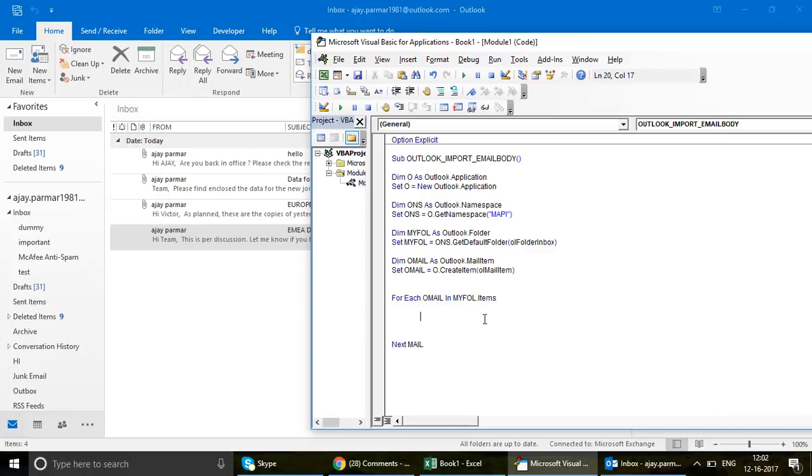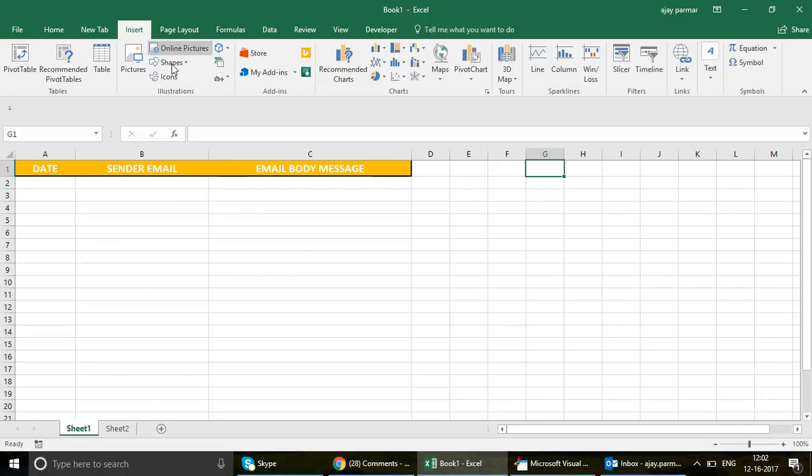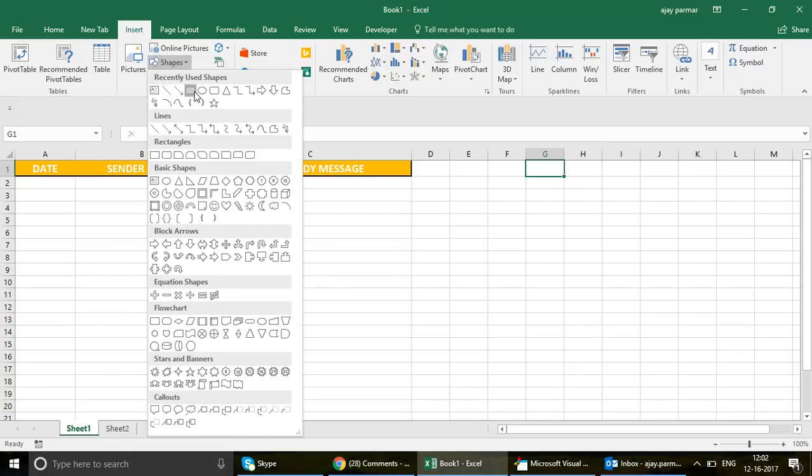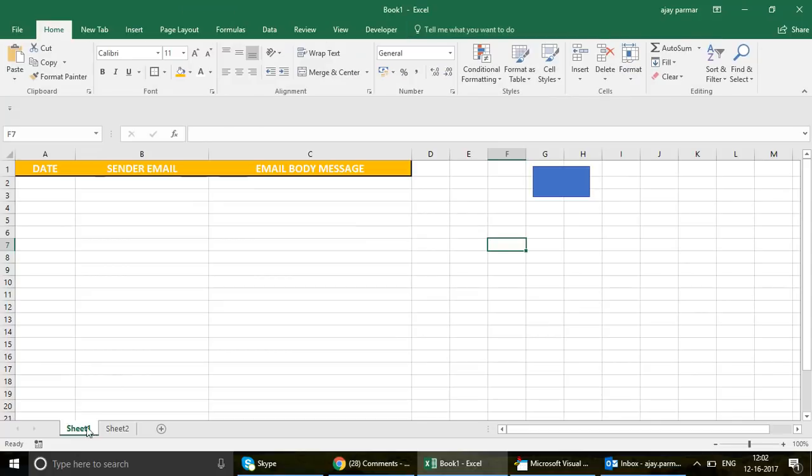Now we just go and export all the content over here in the Excel. So we have this Excel and I have this sheet 1. Okay, so when I create the macro over here, I make sure that I go here and insert the shape here, and I can create the macro from here. Okay, so that way I will always be on the sheet 1.